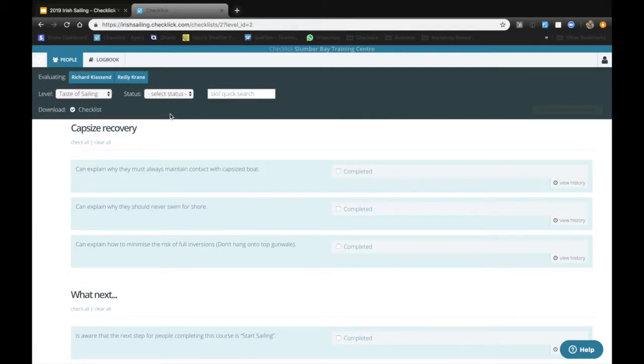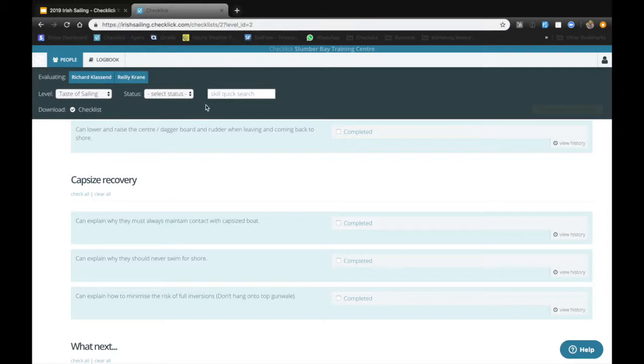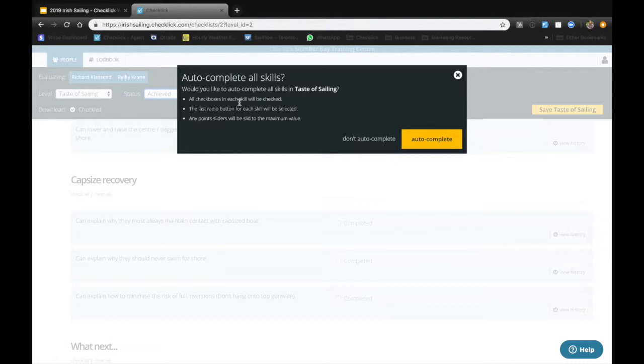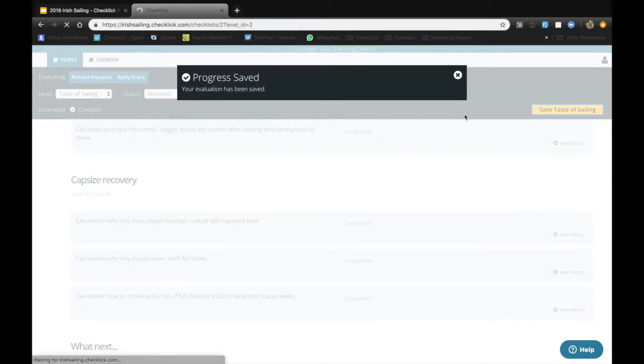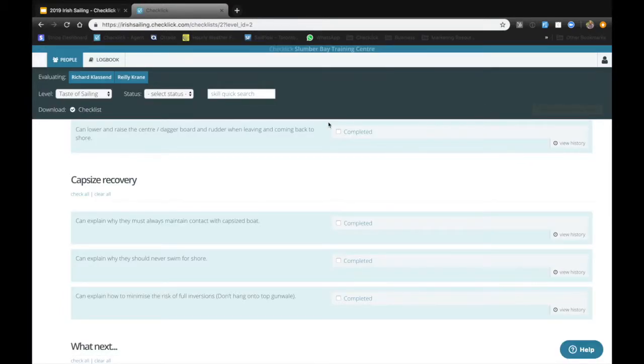What I wanted to show you is if you now want to, for example, complete the level, so award a certificate, you can just change the status here and click on achieved. And once you click on achieved, it's actually going to ask you, do you want to auto-complete all of the skills in Taste of Sailing? We're not going to do that, so I'm going to click on don't auto-complete because we wanted to be a little bit more thorough and we went through each one of the actual skills. And after I do that, I'm going to go to save Taste of Sailing.